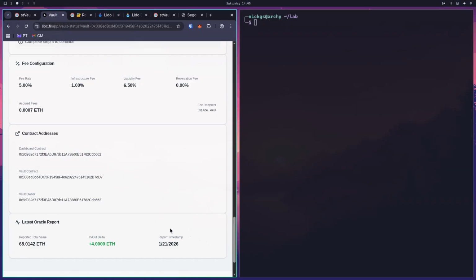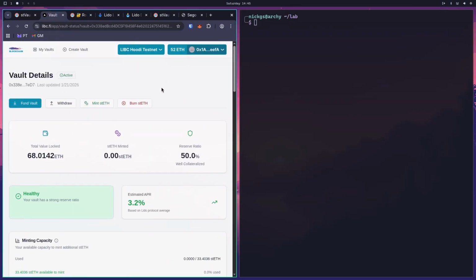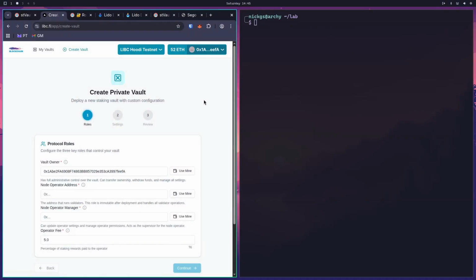And then there is something of an oracle here that keeps track of what's inside of the vault. This reports back to the overall Lido protocol in order to keep track of the total value of the vault and how it's collateralized in terms of how much stETH is minted and things like that. Each time we do a vault operation, we typically update our Oracle report. Right now, we're doing that through the command line interface. This is just an example of something that you can build. We've built it here at LIBC, and we also have a create vault interface.